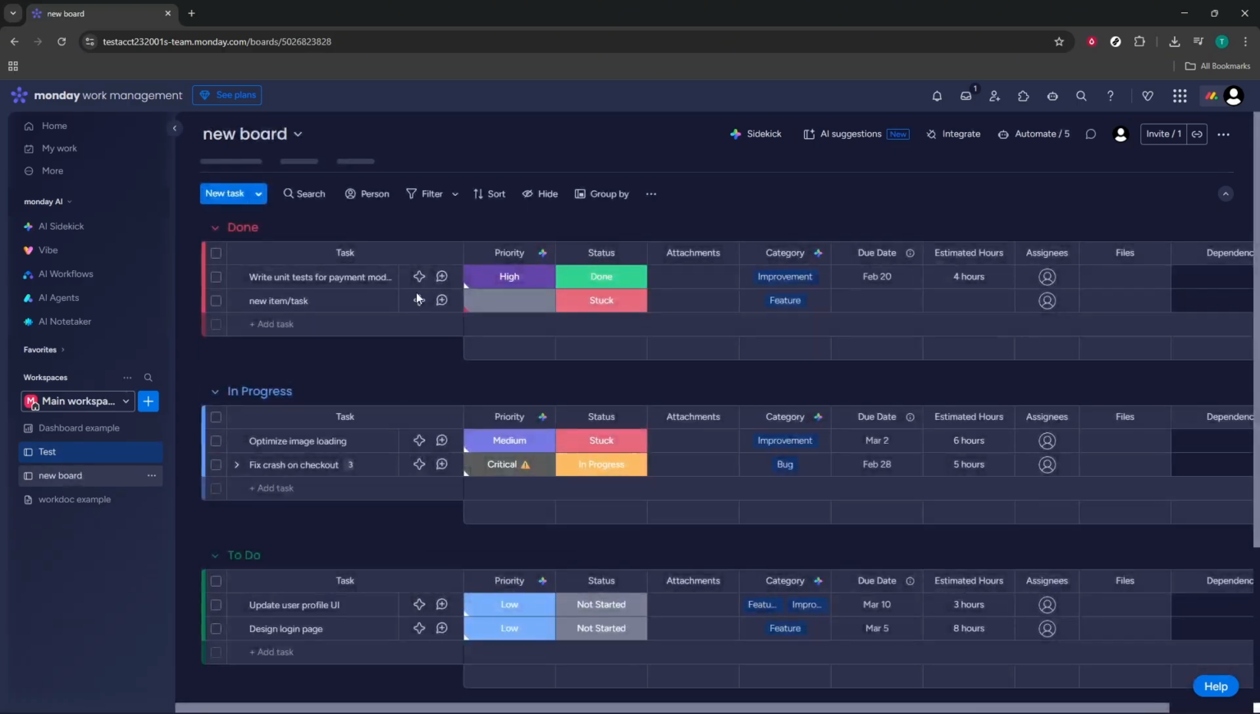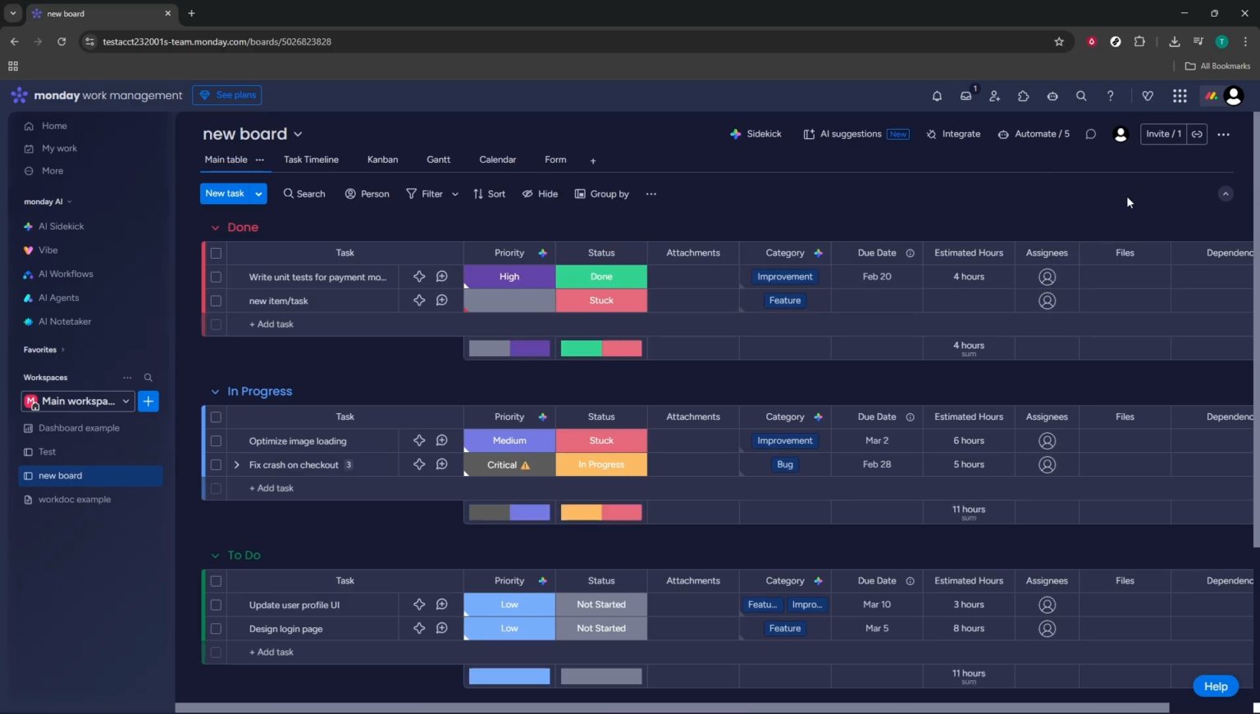Start by opening the board you want to turn into a template. Make sure you're on the correct board and that it reflects the layout, columns, sections, and overall structure you want to replicate. If the board currently includes work in progress, it's fine. Just be clear on whether you want that content included in the template or not.